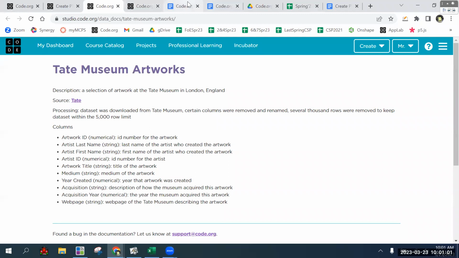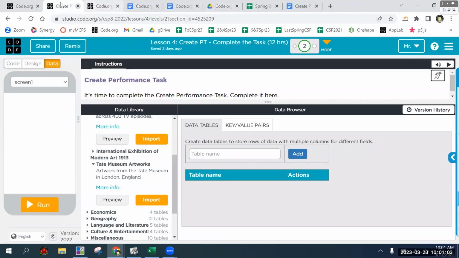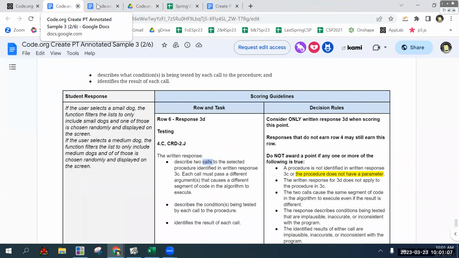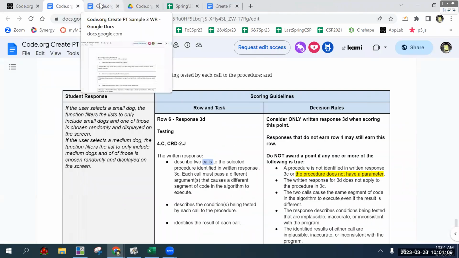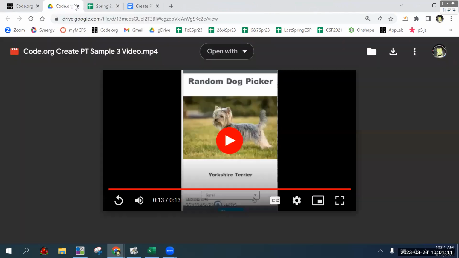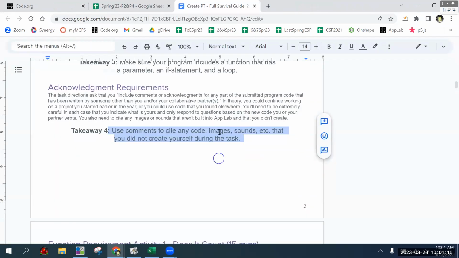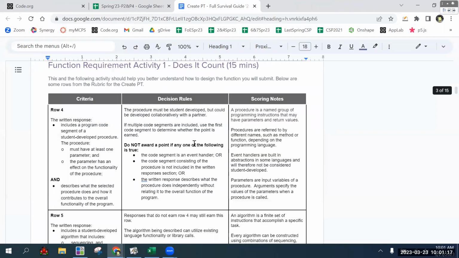Where are we? Let's get rid of that and that. Is this the planning guide? No, annotated. Sample, video, spring. There we go. Cite your work. So, a quick activity.